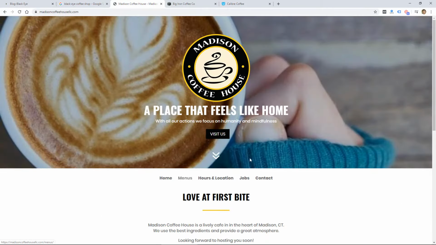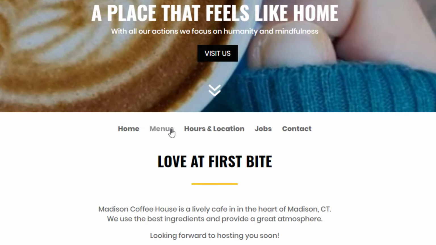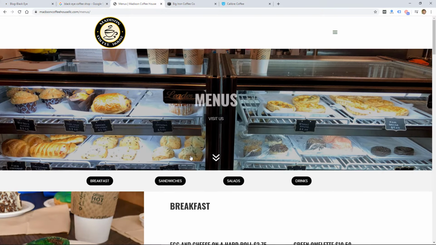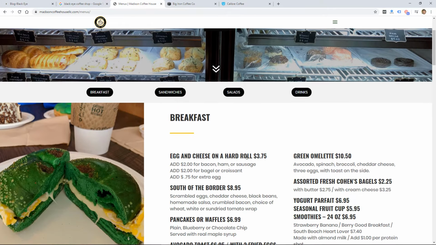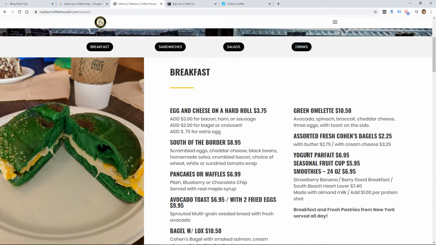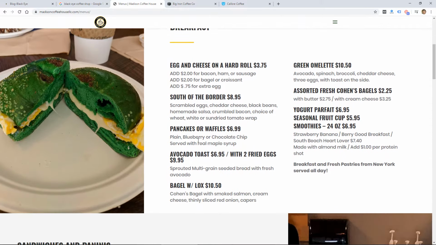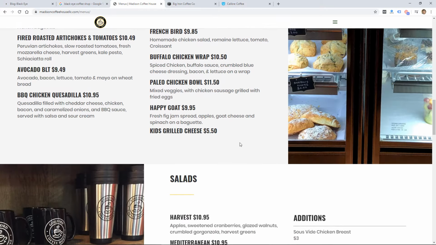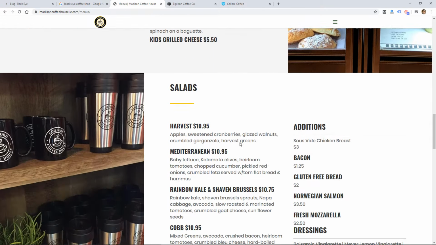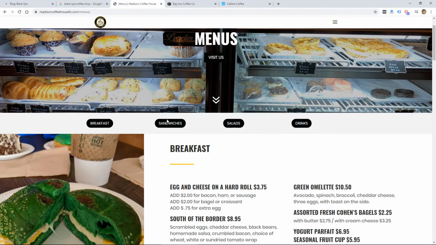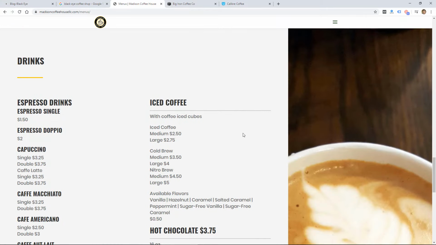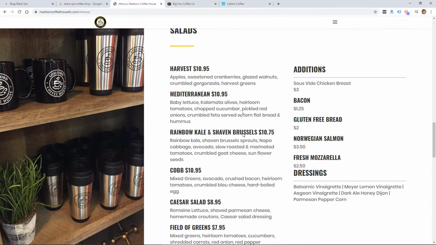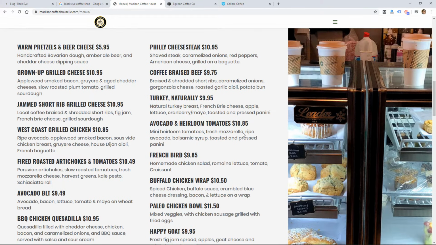Here's an example of a client's website I did, and I think they did a pretty good job highlighting the menu. There's a menu page, and we got some large text with photos, prices, and short descriptions. So it's a full menu like you'd view when you visit their location. And then we have links at the top as buttons to jump down to the section you're looking for, which is great on mobile, so you don't have to scroll through all of this.